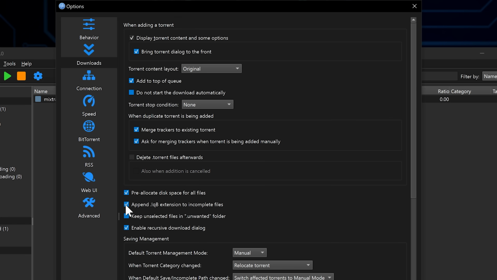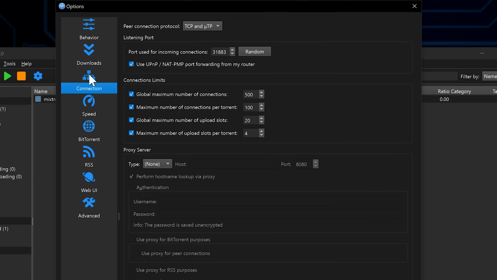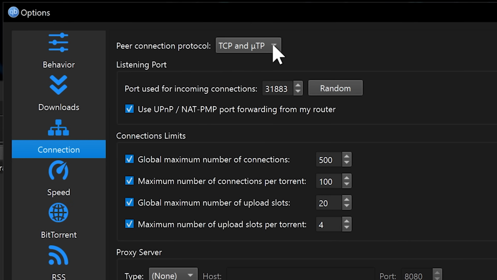Now that we've optimized our download section, let's dive into the connection settings. This is where we can really fine-tune our qBittorrent for speed, privacy, and overall performance. First up, let's look at the TCP and UTP settings. You'll notice it's already set to use both TCP and UTP, which is actually the sweet spot for performance. TCP is your reliable workhorse, ensuring data integrity, while UTP helps minimize network congestion. Together, they create a perfect balance of speed and network stability.